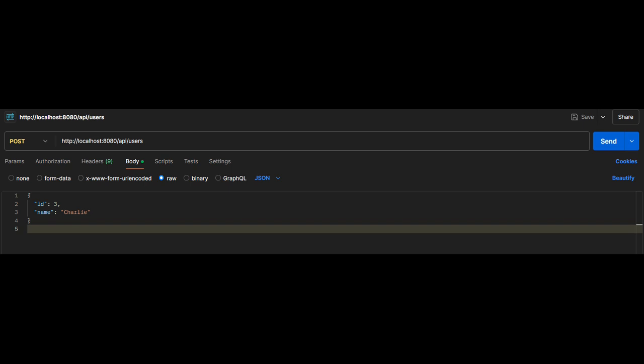Step 5. Add a POST endpoint. Let's allow the user to send data using POST. We'll accept a user object in the request body and return it in the response with status code 201 Created.